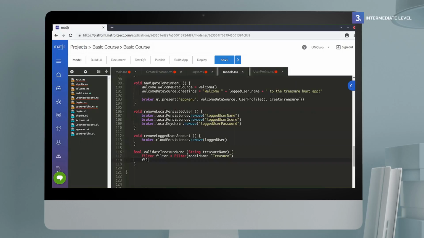Within this function, we will have to perform a filter search to Cloud Persistence for the treasure model. The search criterion will be that the attribute name is equal to the one we passed per parameter. Filter filter = EqualsFilter(Model.name: Treasure). filter.equalTo(name, treasureName). We perform the search with this filter, and then we will have to corroborate if results have been thrown.